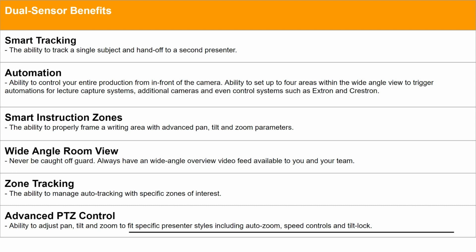There are smart instruction zones, so we can properly frame a writing area with a pan, tilt, zoom preset. So it specifically zooms into an area and stops tracking. Because while tracking is great, you might not want to have the camera panning and tilting the entire time during your recordings, because that can be a little bit distracting for a student viewing the recordings.